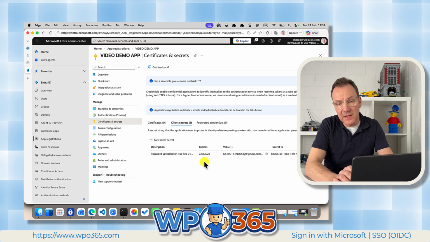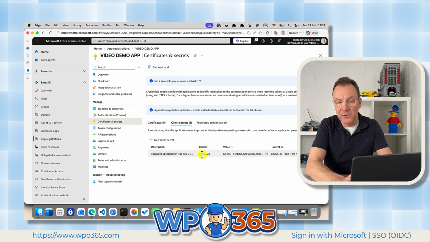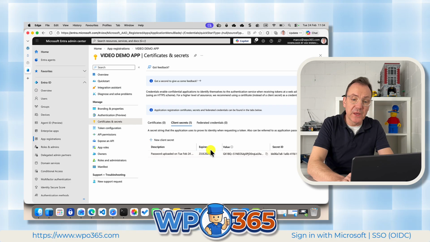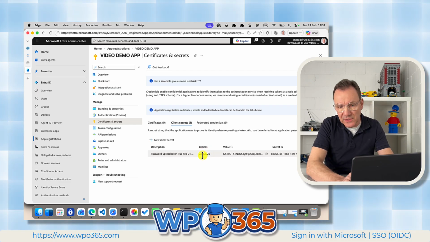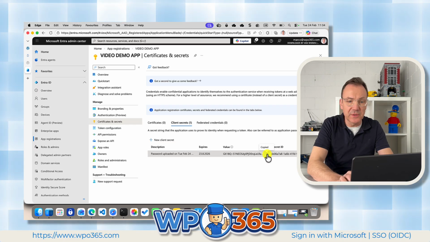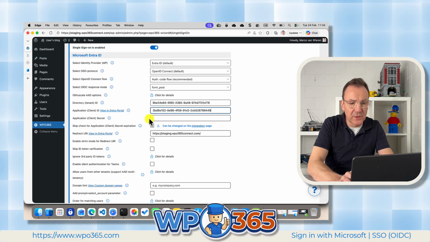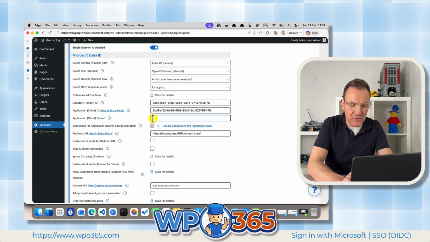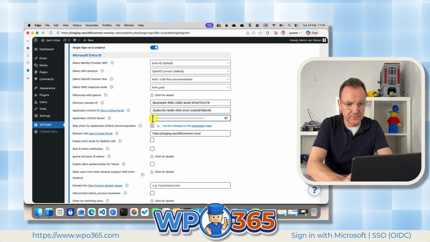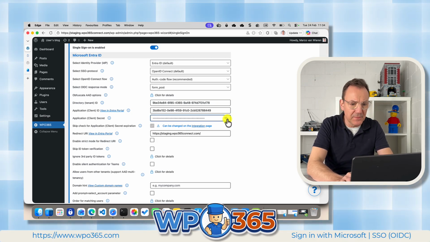And if that's the case, you need to come back, well, best before it expires, for example, in this case, on the 22nd of August of 2026, you have to come back and create a new secret and copy the value of that secret, not the secret ID, and paste it in the corresponding field on the single sign-on configuration page of the WPO365 plugin. Let's make sure that we have copied the secret. Yes, we've done, that's fine.